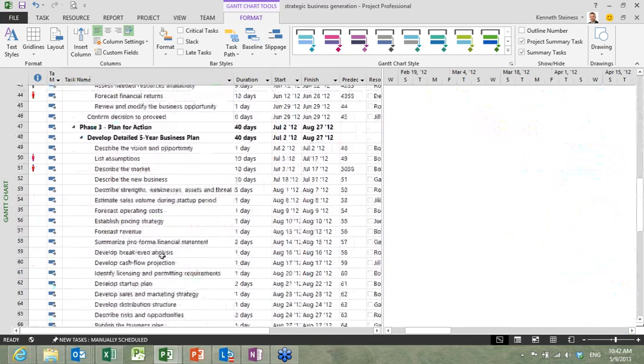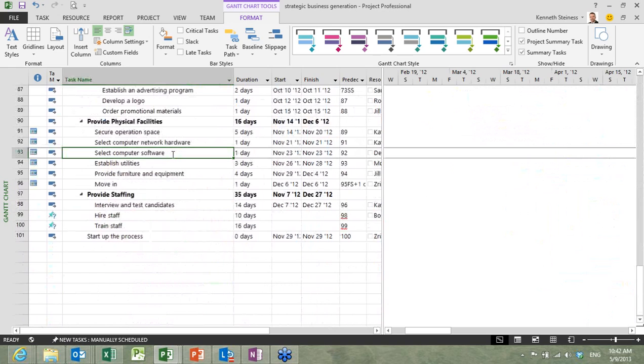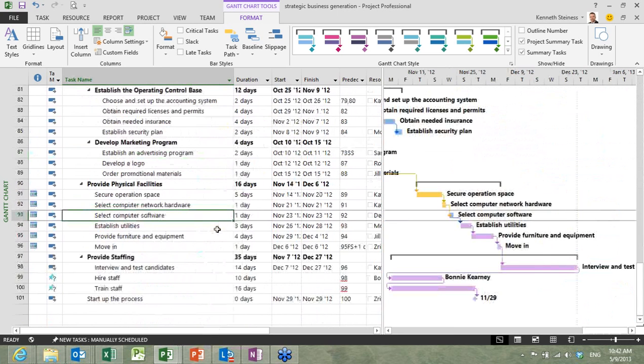Go down towards the end of the project here and select one of these, and you'll see that this one has a lot going on. We have a couple of predecessors here, successors here, but because we have some manually scheduled tasks, we have some potential issues going on right here. So that's the task path. Turn that off again.